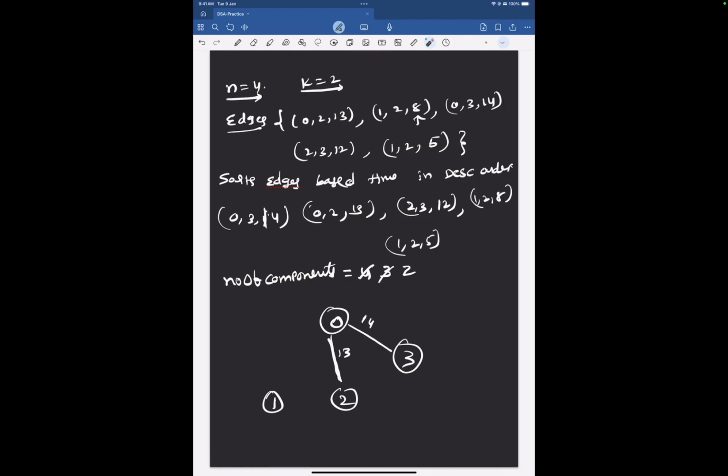So let's see, you will get clarity here. Number of connected components is 2 now. So now let's move on. So let's try to make a connection between 2 to 3. Can you make a connection between 2 to 3? There is no use, right? Because 2 and 3 are already connected.